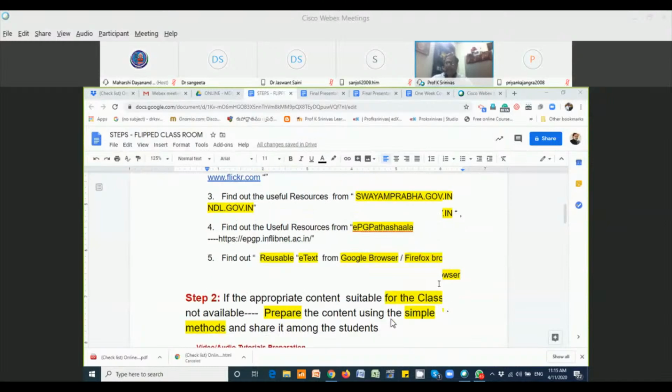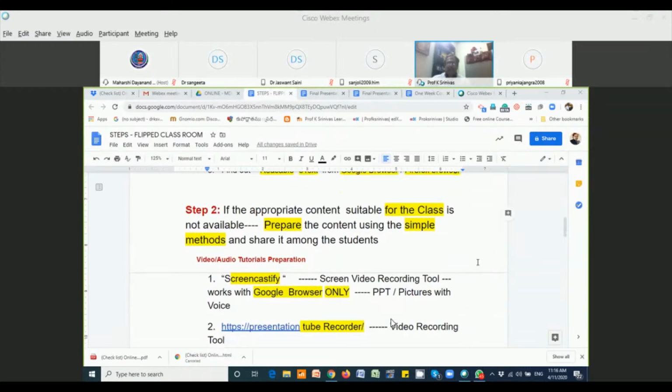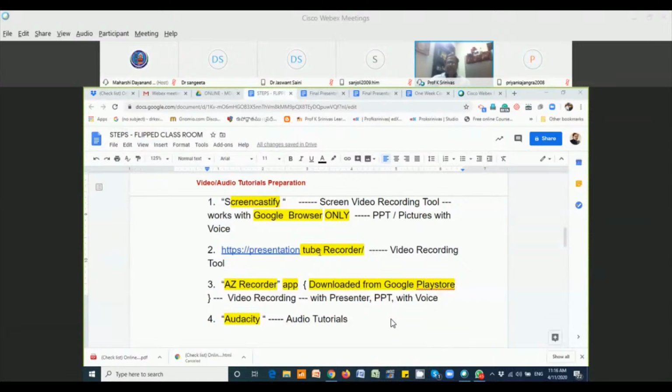what if the content is not available? Or it is available, but it is not suitable for the class which you have planned. Then I said, prepare the content. Prepare the content using simple means. You could use Screencastify, you can use FreeCam, one of the software which I just mentioned, and you can use a presentation recorder.